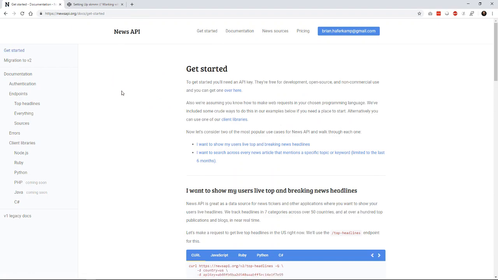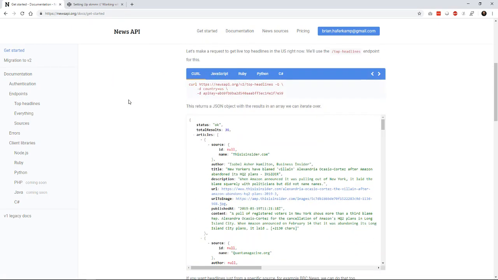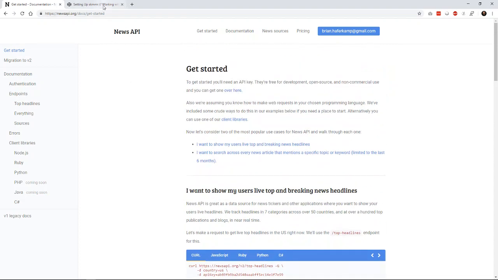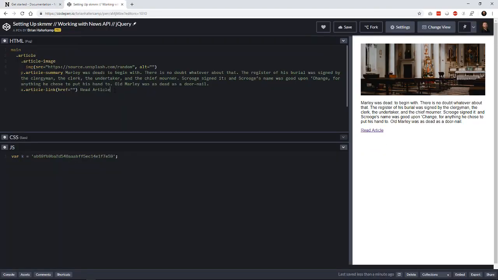So the first thing I want to do is just show you my basic HTML setup. So I have a main container. This is where we're going to output our articles, and I have sort of a sample article here just so I can use that HTML to set up the JavaScript that's going to build it into this main article.